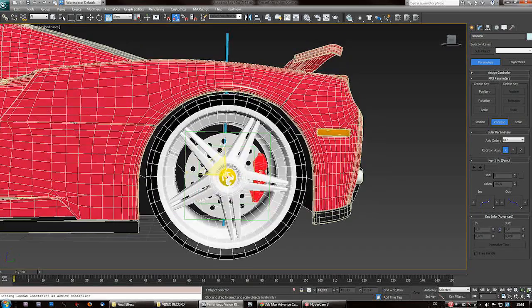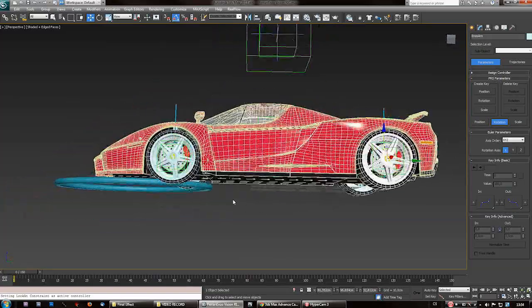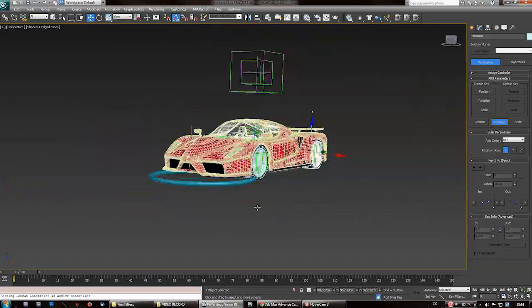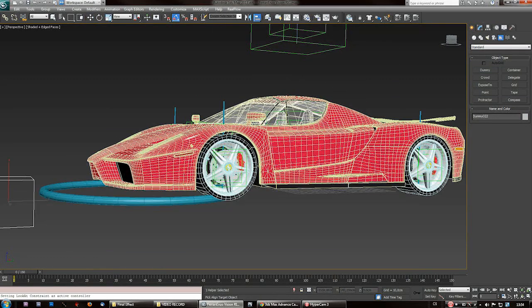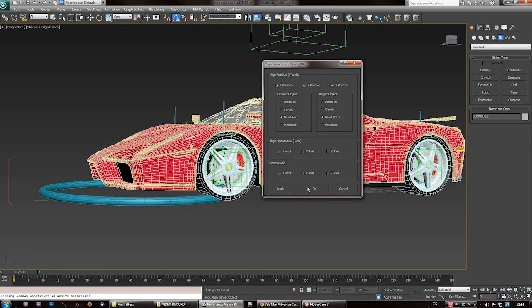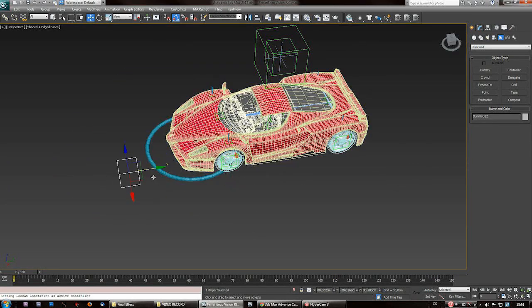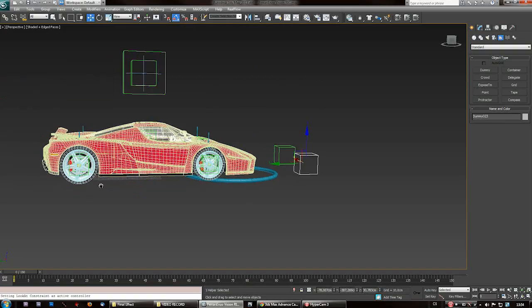So I scale it up a little bit more, so the back wheels are now larger, which probably is the case for the Ferrari Enzo. So let's go ahead and create a dummy and align it to this second dummy, this one, which the front wheels are connected to. X, Y, Z, apply, and then drive it forward. This will be our steering.